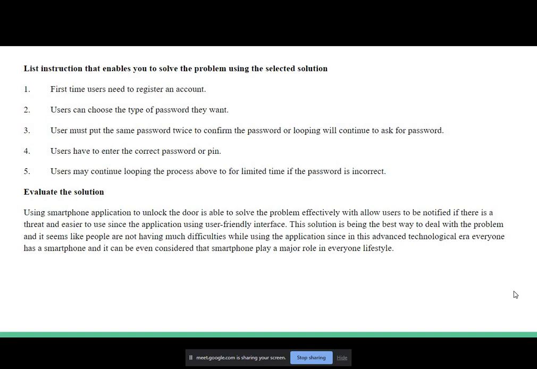Fifth, list instructions that enable you to solve the problem using the selected solution. First, the user needs to register an account. Second, the user can choose the type of password they want. Third, the user must put the same password twice to confirm the password, or the looping will continue to ask for the password. Fourth, the user has to enter the correct password or PIN. Fifth, the user may continue looping the process above for a limited time if the password is incorrect.